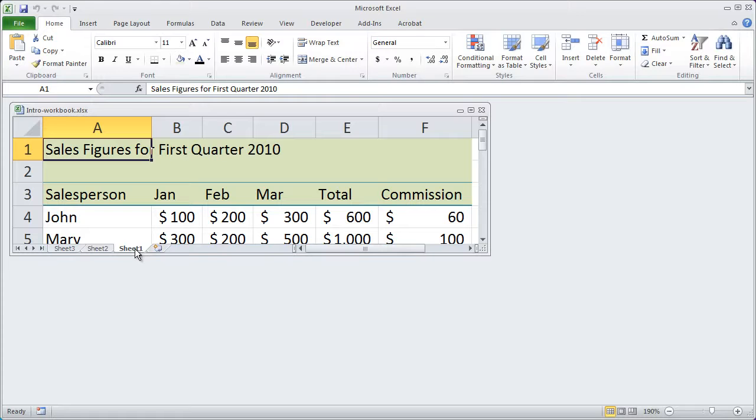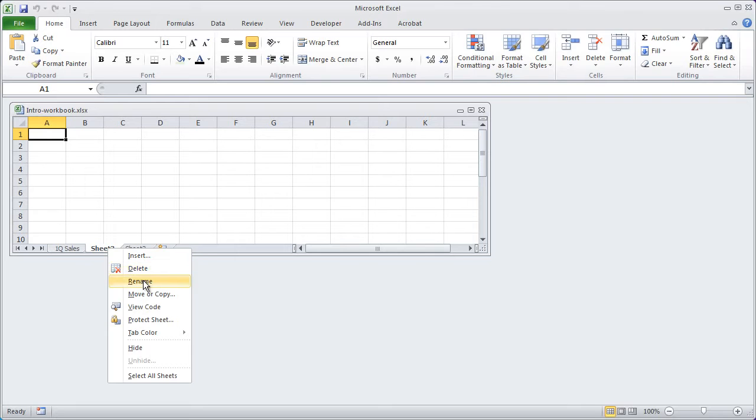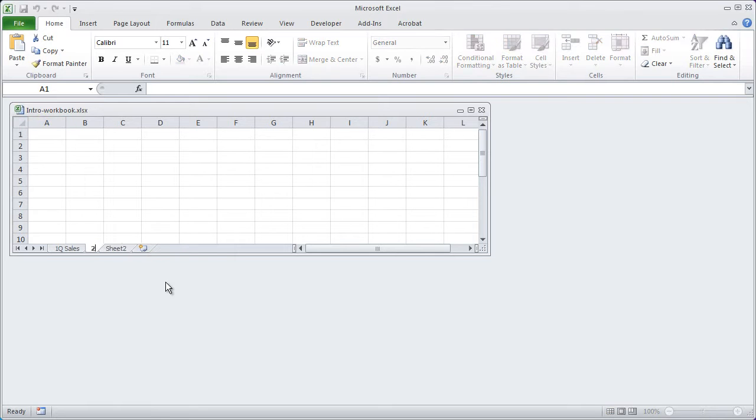To rename a sheet, you just simply right-click on the name and select Rename. And I'm going to go ahead and name this 1Q Sales. And I'm going to go ahead and move it back over. And I'm going to right-click on sheet 3 here, and I'm going to rename that 2Q Sales.